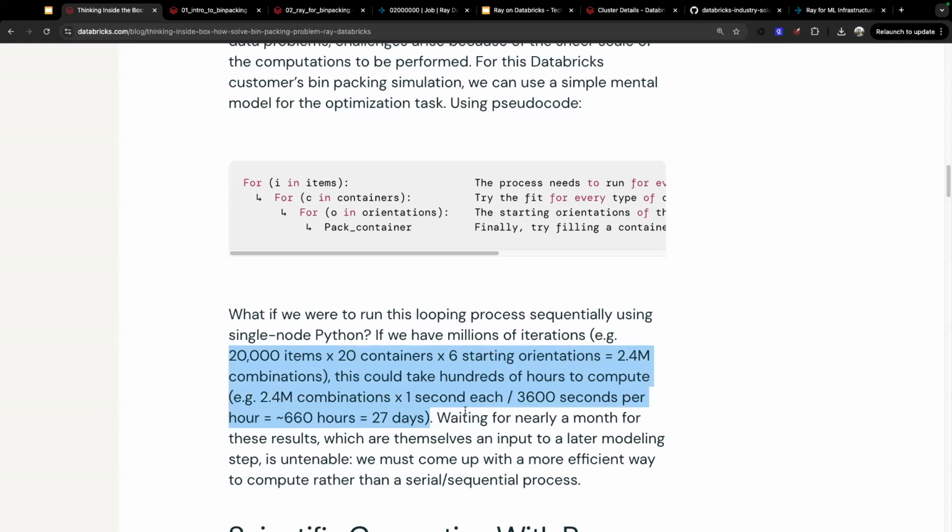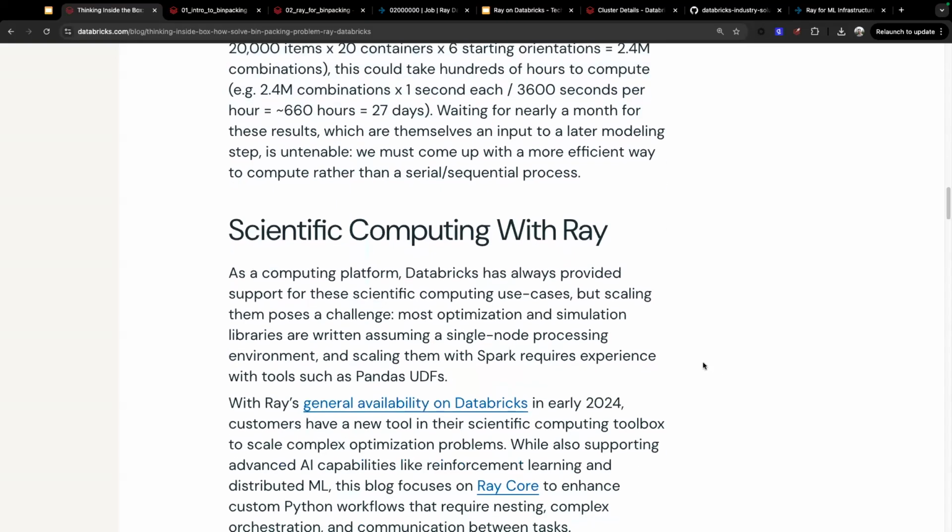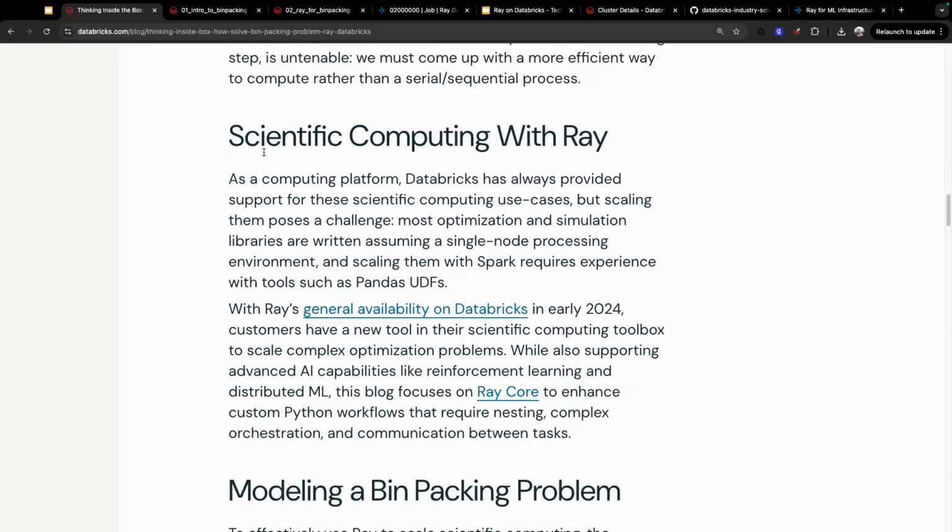So just a simple naive implementation in Python, it might take nearly a month to run the simulation. So it's completely untenable. This is too slow for real business processes. So we want to figure out how to optimize this modeling process. So this brings us to Ray.